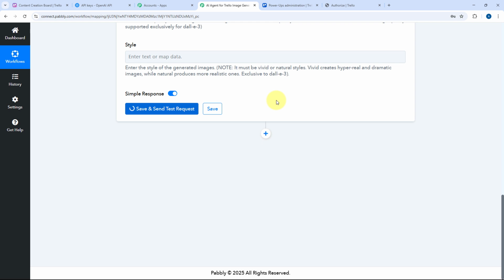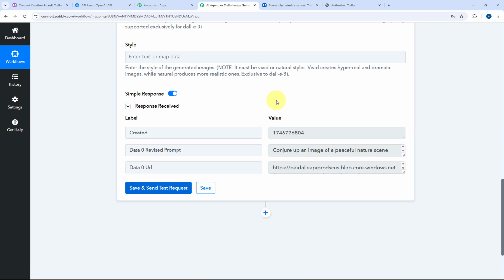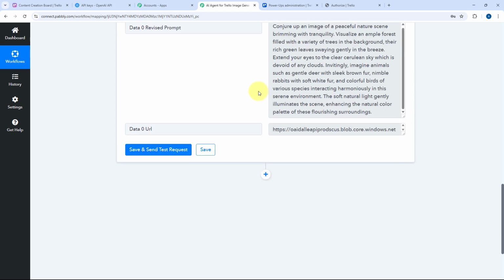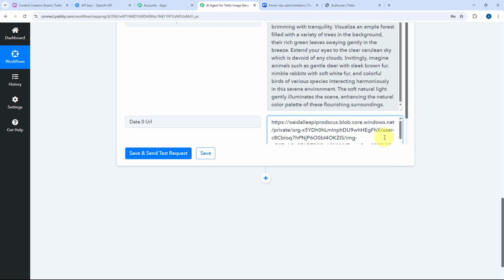Now when we click on Save and Send Test Request, here you can see that within a few seconds, we are going to receive the response. And in that response, we will get the link of the image generated by OpenAI for the same prompt, for the same text which we have given to it. And here it is. Here you can see that we have received the response. In this response, we have the timestamp when the image was generated. We have a revised prompt which is generated by OpenAI itself, and we have the image URL.